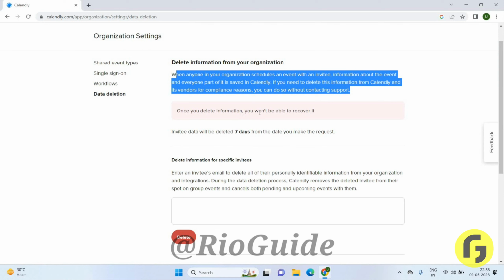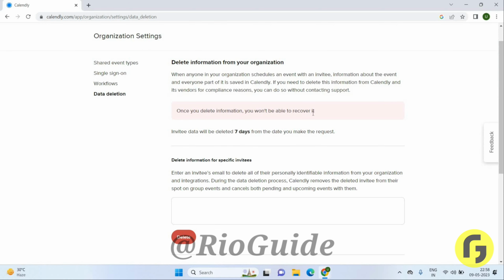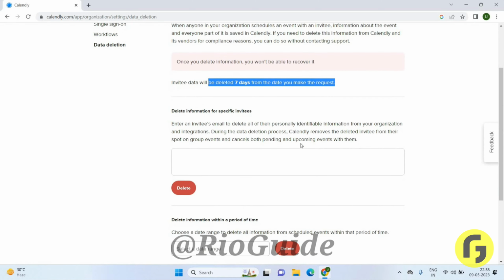Once you delete information, you won't be able to recover it. So you must be aware of this, as it cannot be recovered. Invitee data will be deleted 7 days from the date you make the request.